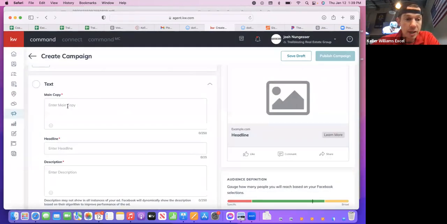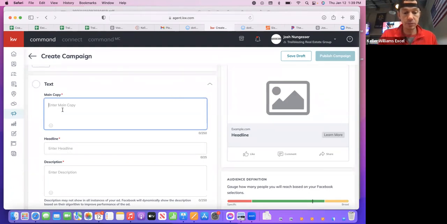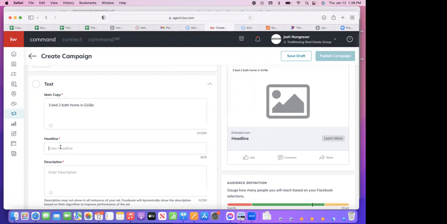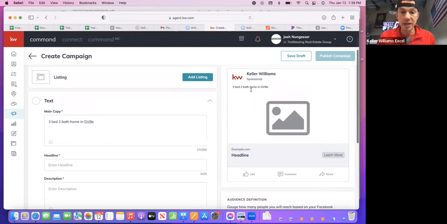Next step, I'm gonna write some copy here. I'm gonna write what the verbiage is gonna be. After that, I'm gonna write the headline. As I'm typing this stuff, it's gonna auto-populate on the right side. Are y'all seeing this? Yeah. Good. Cool. So you see, as I'm typing, this is auto-populating. This is what the verbiage is gonna state.